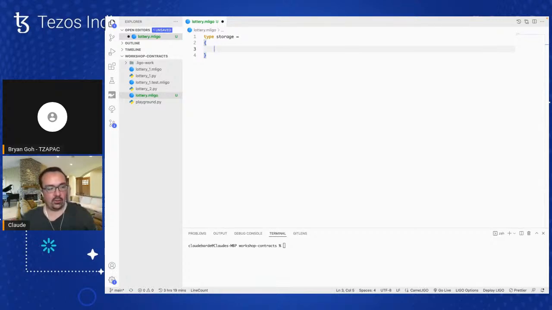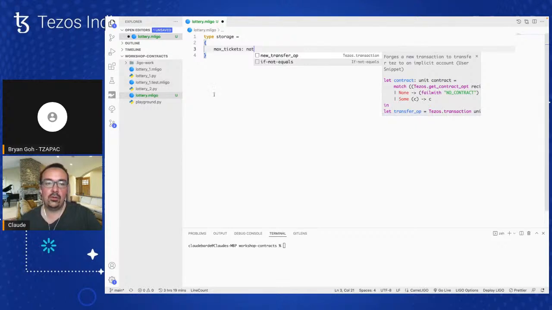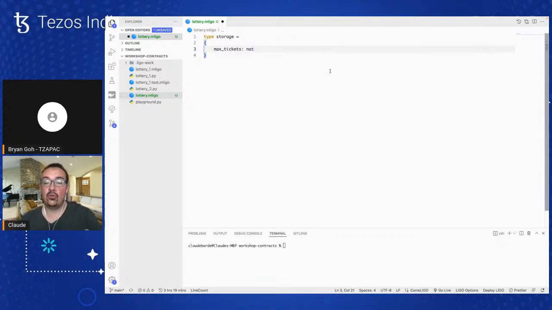We're going to start with, for example, the maximum number of tickets that we want to have. You write the property like that as a string, then you put a colon, and you set the type for the number of tickets. Here it's going to be a nat. If you're not familiar with that, in LIGO you have two different types of numbers. There's nat, which is a positive number, and then you have int that can be a negative or a positive number.